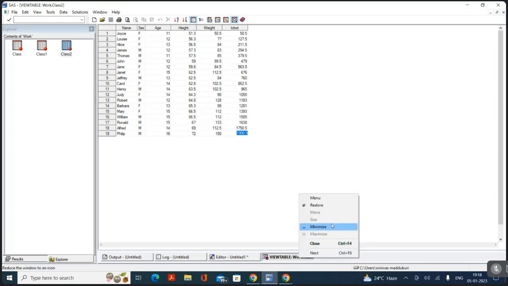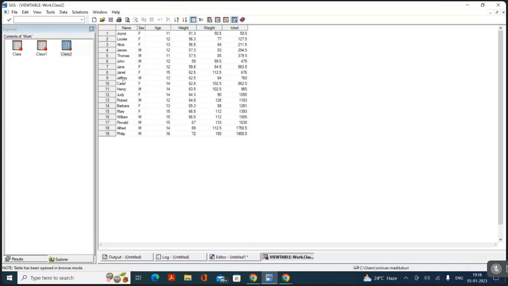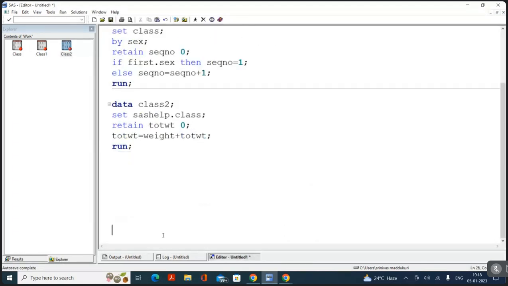Now I want to have total weight for females separately and the males separately. So here we have got the total weight for 19 students, right? But I want females separately and the males separately. If I ask you female separately, male separately, first of all, how do we need to sort the data?